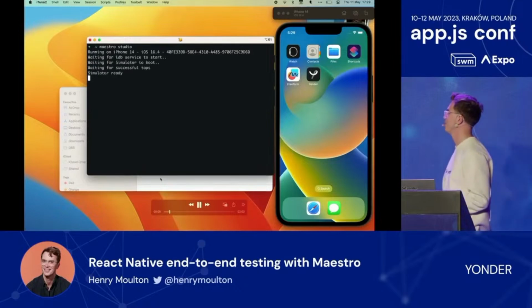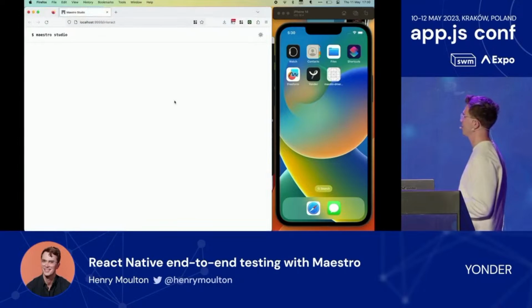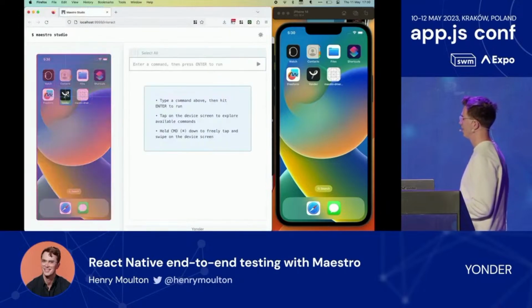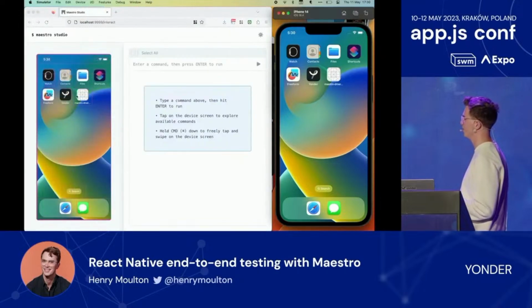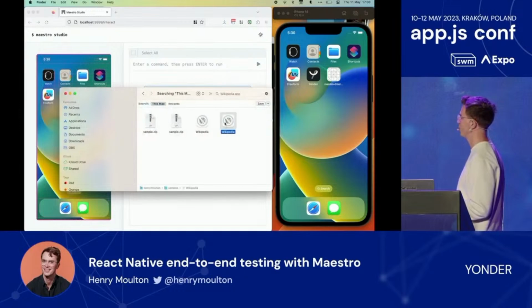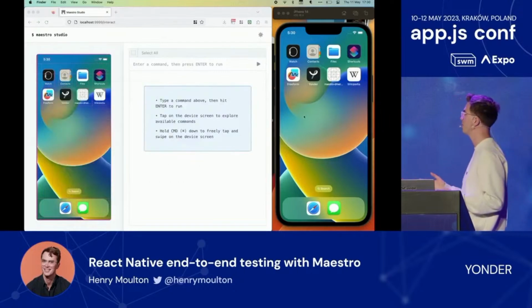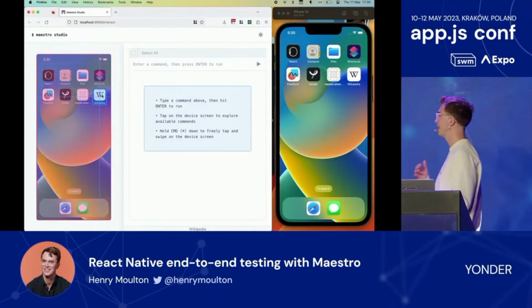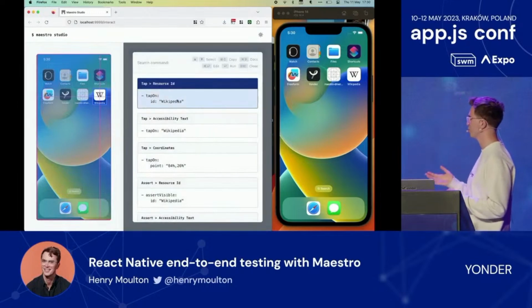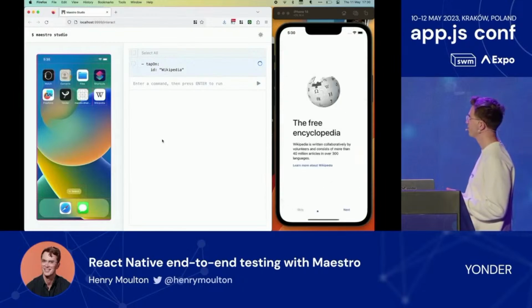So here I'm just typing in Maestro Studio. I've got my simulator up on the right-hand side, and it's going to open a web browser. On the left-hand side, I've got a representation of my simulator with the entire view hierarchy I'm able to look at. And I'm just going to drop in the Wikipedia app. One thing that's really great about Maestro is they give you sample demos that you can quickly use to get going. So I'm just going to show you how easy it is to get started writing a test using Maestro.